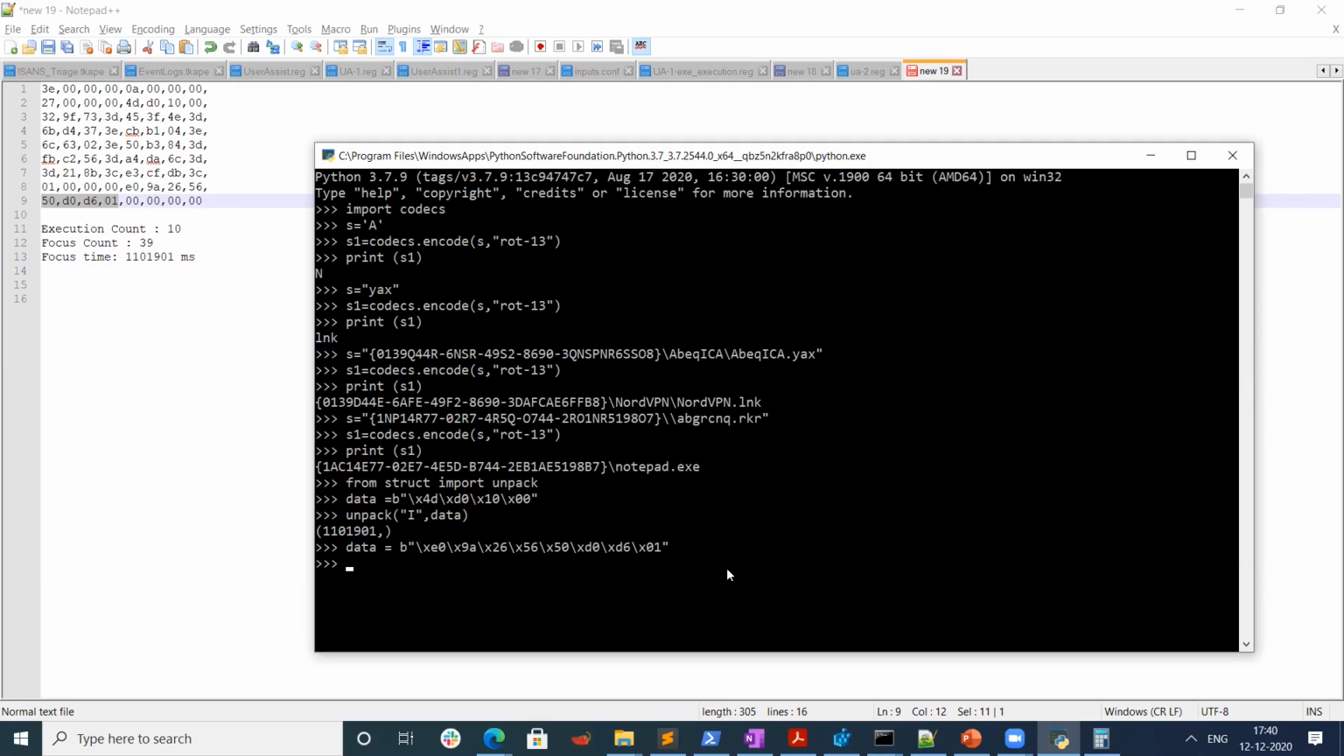D601. Okay, correct. So this is my data, and this is from where I get my last execution time. So again I need to go to unpack, and this time I've got the 8 bytes. So I will use Q instead of I. You need to do some research on why Q, but for 8 bytes we use Q. Unpack, I misspelled it.